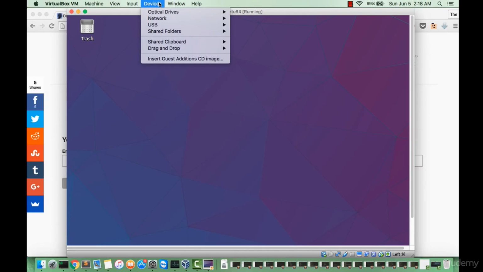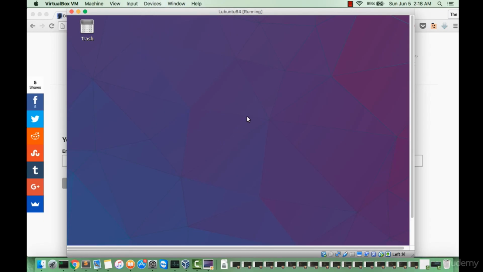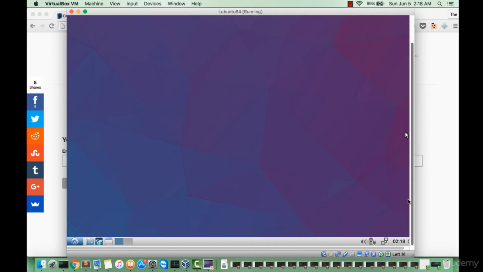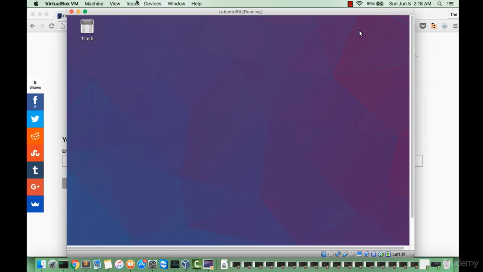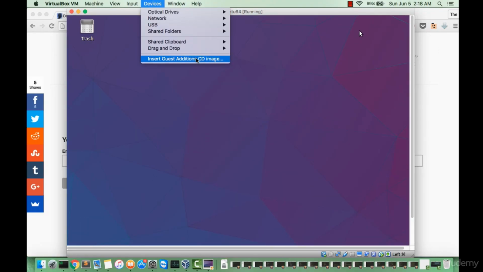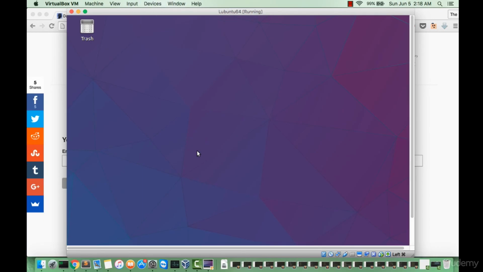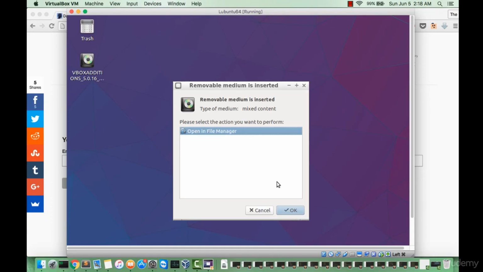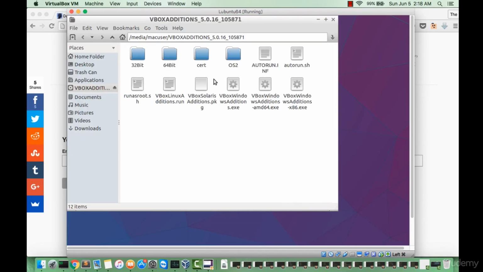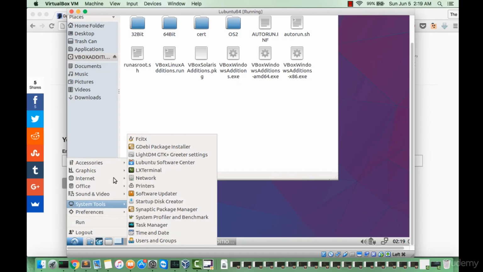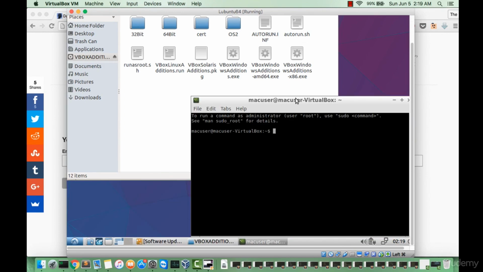Alright, now that you're in the machine, what I always like to do, if you notice how this window is too big for my Mac window, you can make the inner window resizable by installing guest additions. And this also lets you do useful things like cut and paste between machines. So you want to open a terminal. You go to System Tools, select LX Terminal.